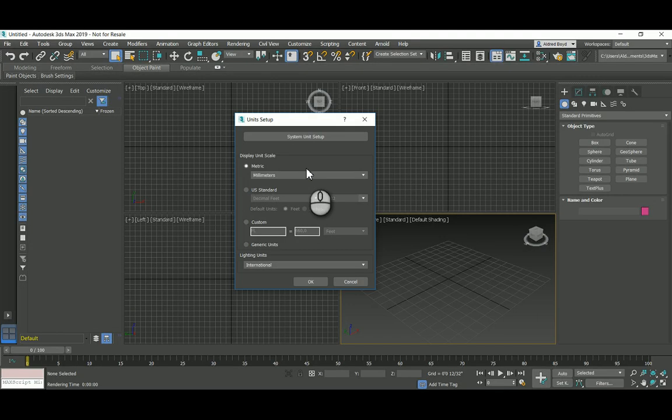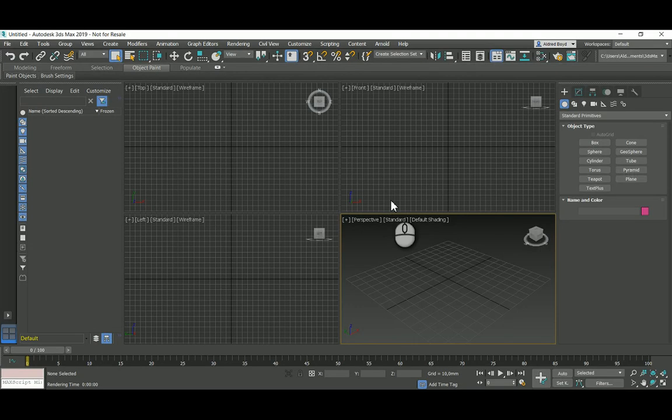I want to set mine up as metric over here. You can do custom settings as well, and then for your lighting units, you can have American or international. Okay, so that's set up our units. Then the next thing we want to do is the setup for our rendering.